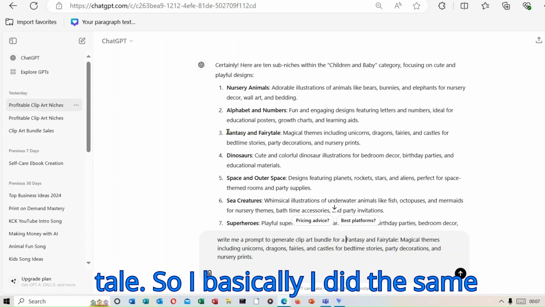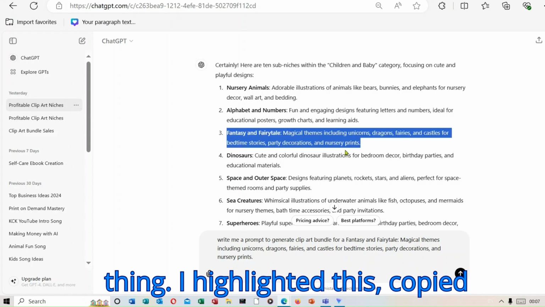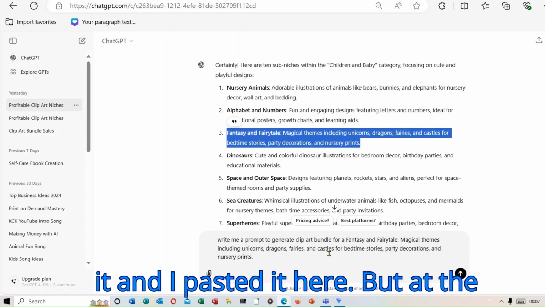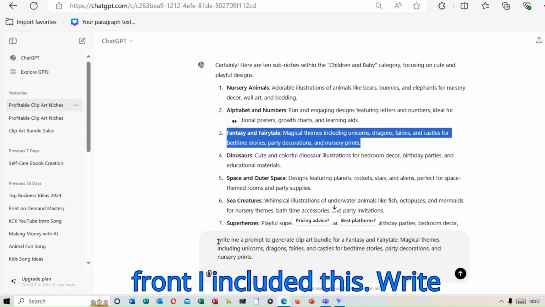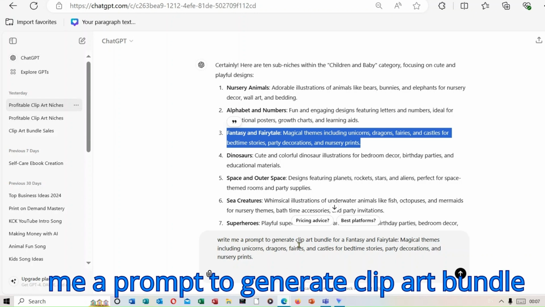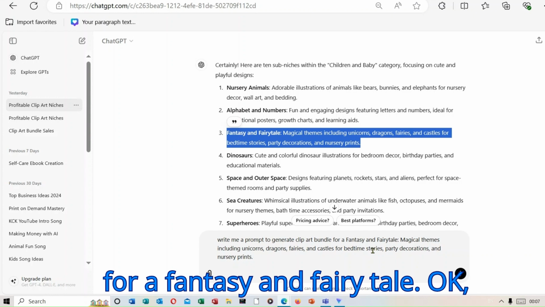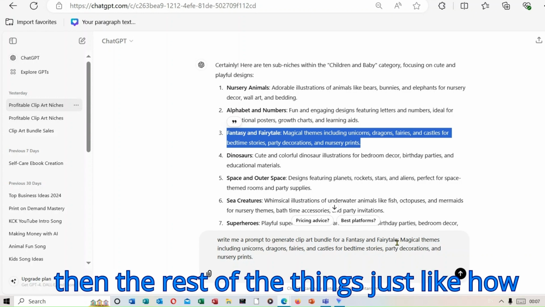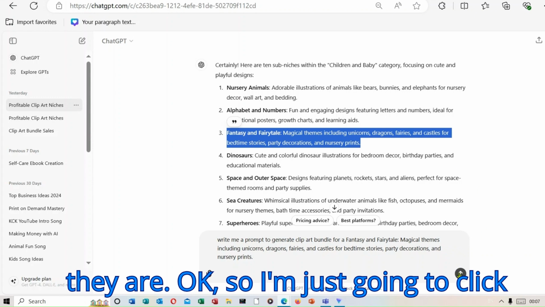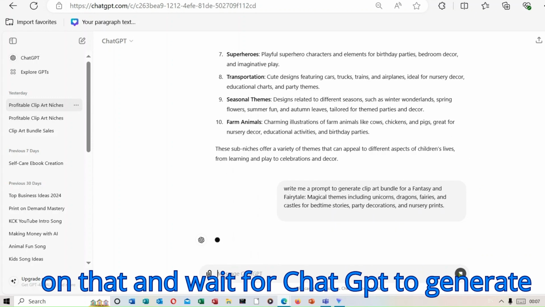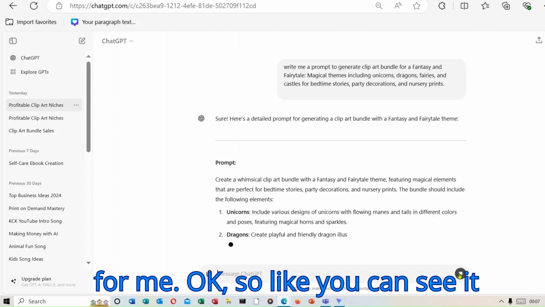Okay, so now I'm working with number 3, fantasy and fairy tale. So basically I did the same thing. I highlighted this, copied it, and pasted it here. But at the front, I included this: write me a prompt to generate clip art bundle for a fantasy and fairy tale. Then the rest of the things just like how they are. So I'm just going to click on that and wait for ChatGPT to generate for me.